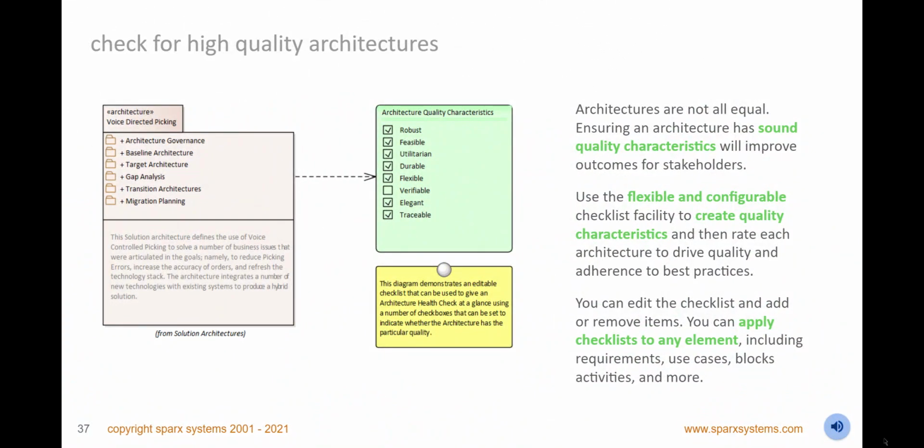Check for high-quality requirements, architectures, specifications, designs, and more, using the editable checklist. Drive quality and standardization by creating team or project checklists and apply them to any element, including packages and diagrams, to indicate they comply with the checks specified in the list.